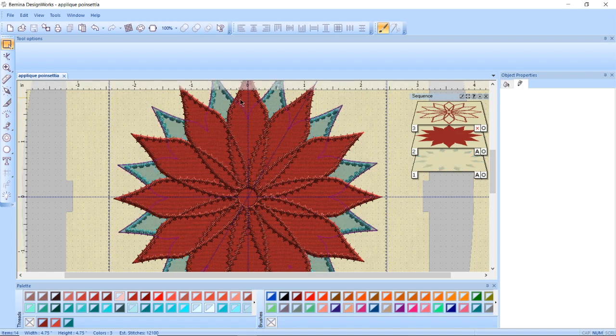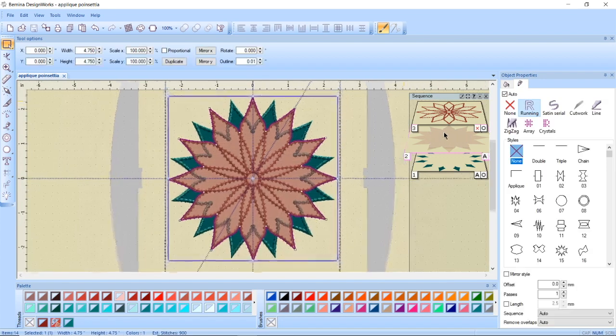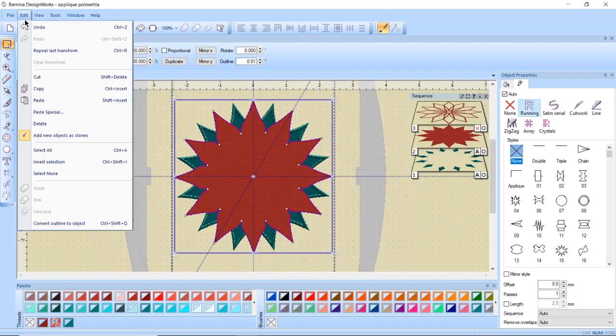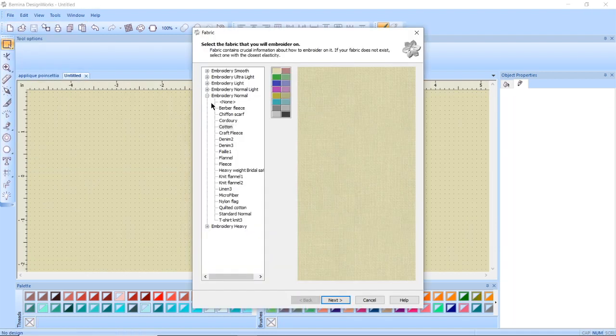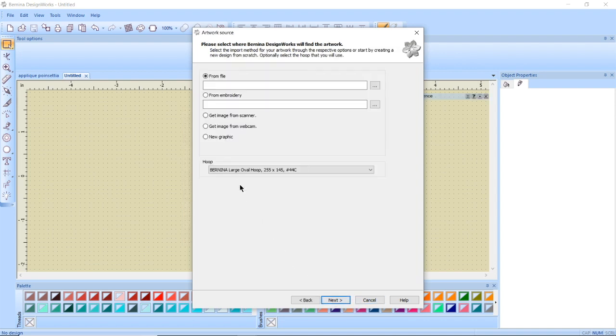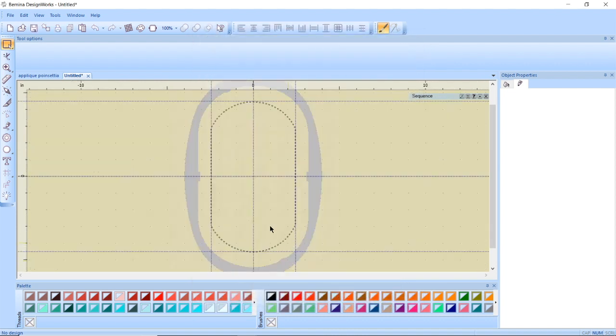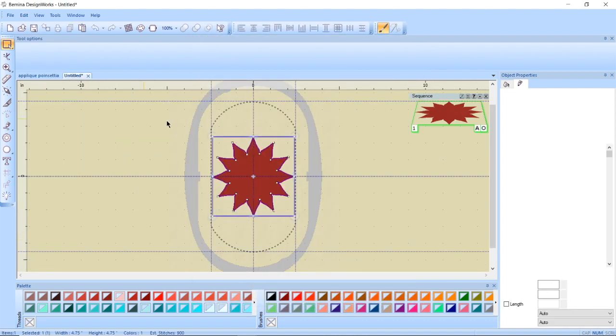To do that, we're going to select layer 2. We're going to go to Edit, Copy, File, New. We want the exact same fabric, so click Next. We want a new graphic, but the same hoop, so click Finish. And then we're going to go to Edit and Paste.